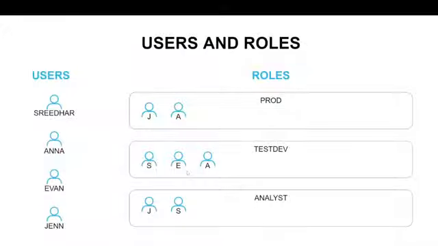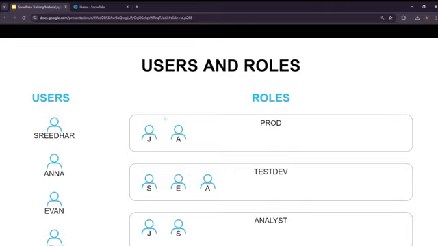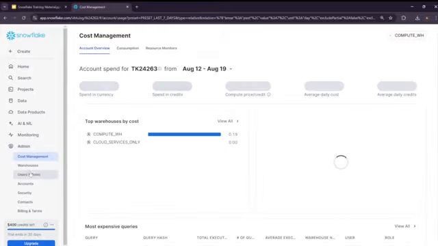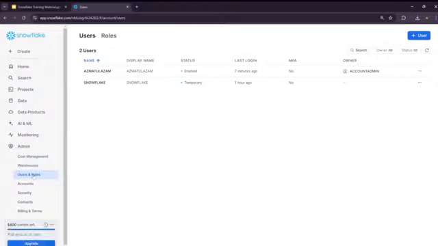Now let's see how we can see all the roles and users in our Snowflake UI. When you log into your Snowflake account, on the home page you should be able to see an option called admin. Under admin you should be able to see users and roles. If you click that, in the first tab you see all the users currently available in this particular Snowflake account. The first user is the one I created while creating the free trial account, and this is the default user that Snowflake creates for you.